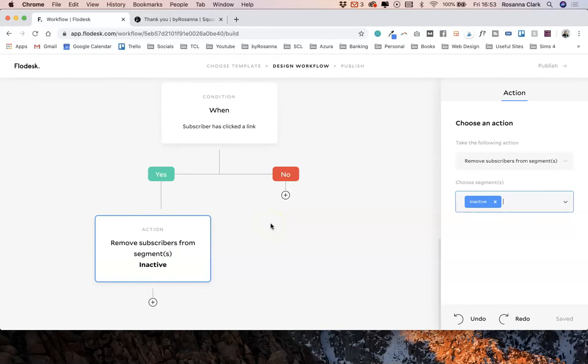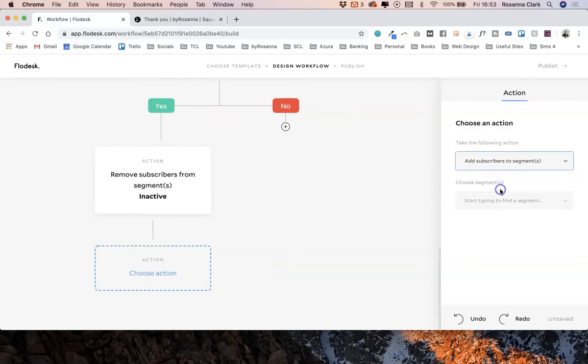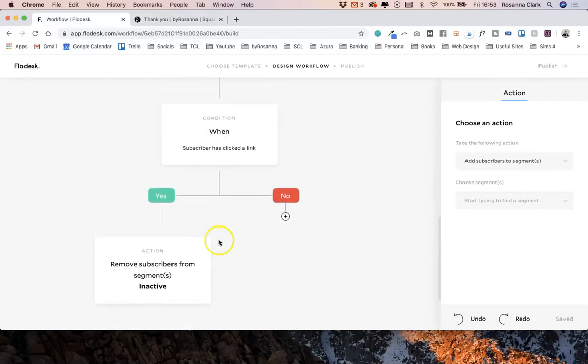But what you could also do is add them to a segment by going to action and add a subscriber to a segment. If you wanted to create a segment for re-engaged people so that you can send them specific things or just make a note of who they are, you could do that as well, and you would just add another one in there. I'm not going to do that for now. I'm just going to let them go back into my general list.